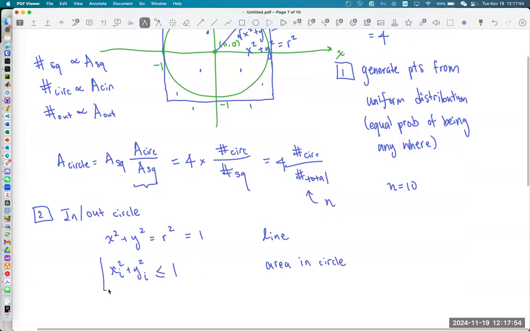So this will be the equation that we'll use to get the condition of whether or not it's inside or outside the circle. So now we have our total n that we will assign and the number of points inside the circle that we will count using this condition. We should be able to solve for the area of the circle. Okay, so let's try that in Python.